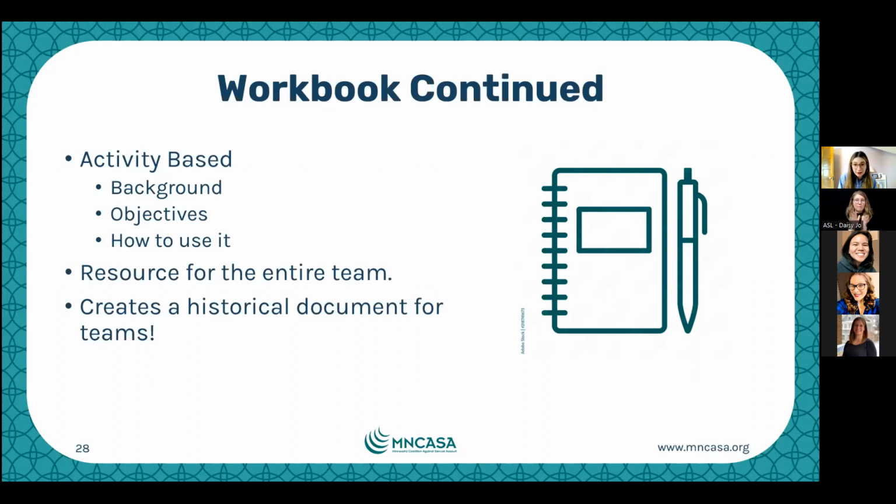Previously, our case file review guidebook was designed as a lesson plan for the site coordinator. Instead, we have transferred the format of the workbook. So it is a team document that all team members can interact with. It is activity-based, and each activity is divided into 3 different sections.